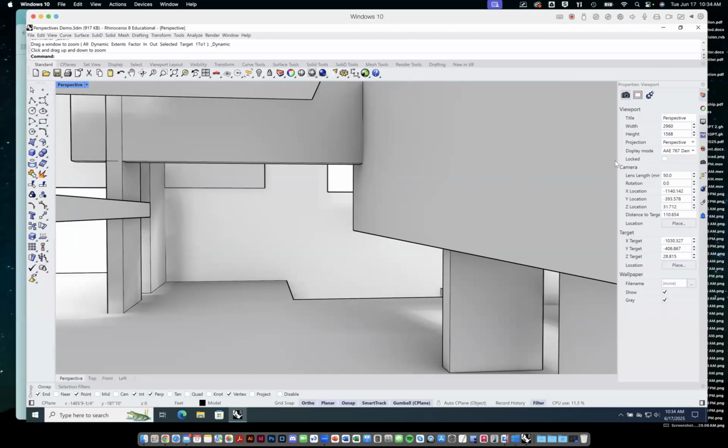Okay. And again, because I have no surfaces or curves or extrusions selected in Rhino right now, it's only giving me the properties of the things I have selected. In this case, I have nothing selected, so it's giving me the properties of the viewport and the camera that I'm looking through that's being displayed in the viewport. So you'll see the title, perspective.